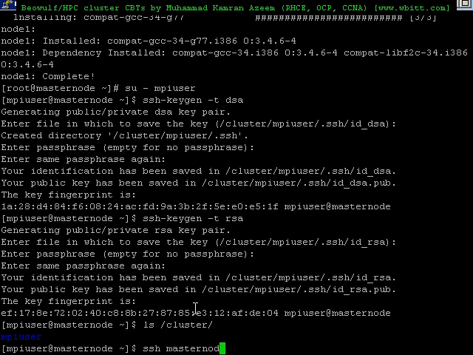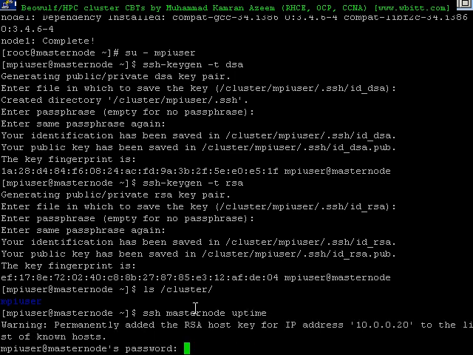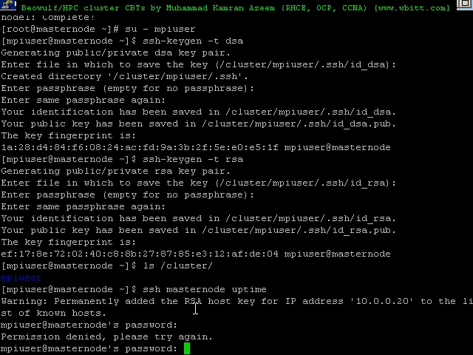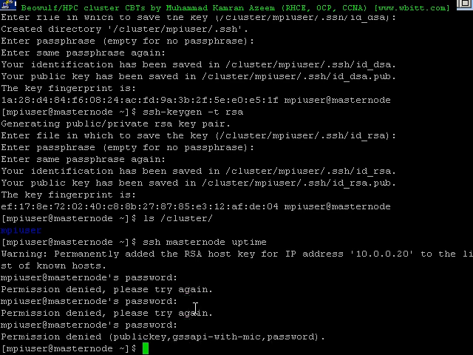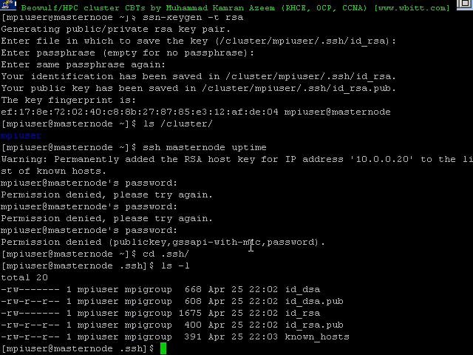ssh master node, give me uptime. Good. Oh, it asks for password. The reason is I made a mistake. That's simple. I generated the keys. Let's go to the .ssh directory. I generated the keys, but I did not append these public keys into the authorized_keys file. So cat *.pub goes to authorized_keys.